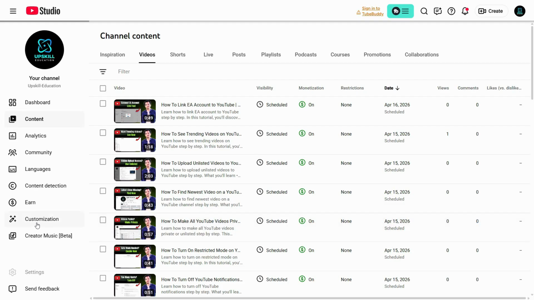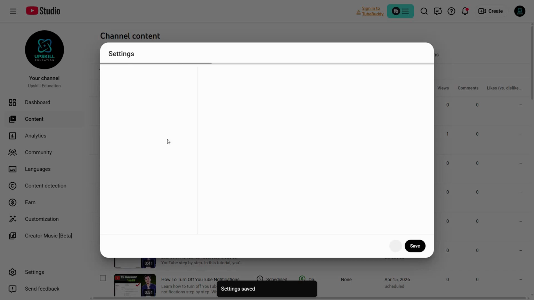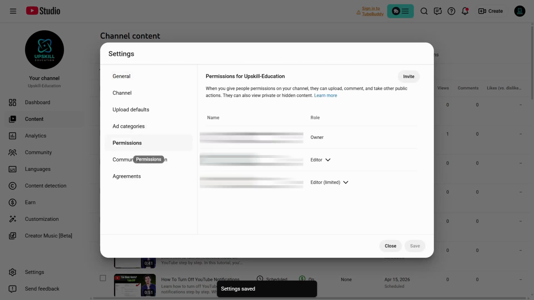Click on save and just make sure it is properly saved. Let me just open it again. Permissions, and you can see that specific email is removed as a role on your YouTube channel. So that is pretty much all you have to do.